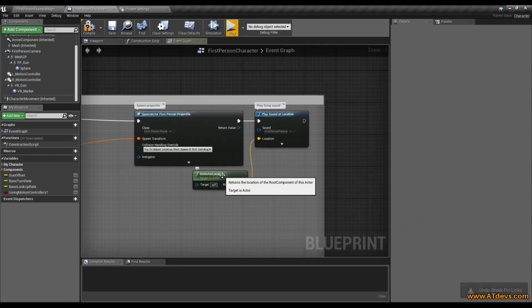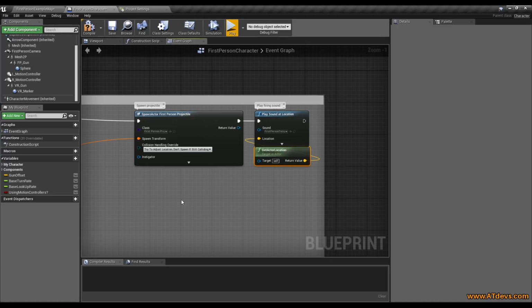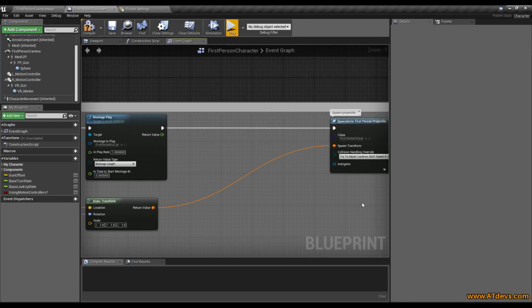So what do we have here? We got the actor location, and you see here the reference to self. We are inside our first person character, so self means the first person character. And we get the location of the actor or self, and we play that sound file. So this is how this is working.